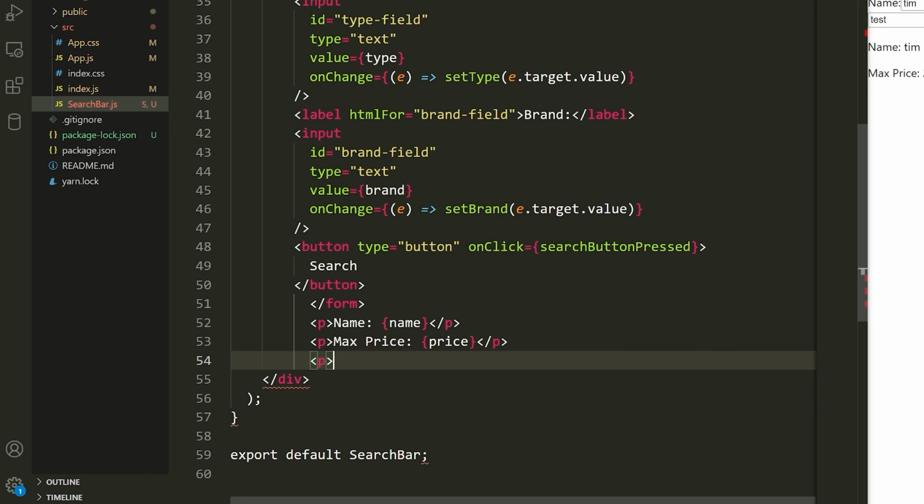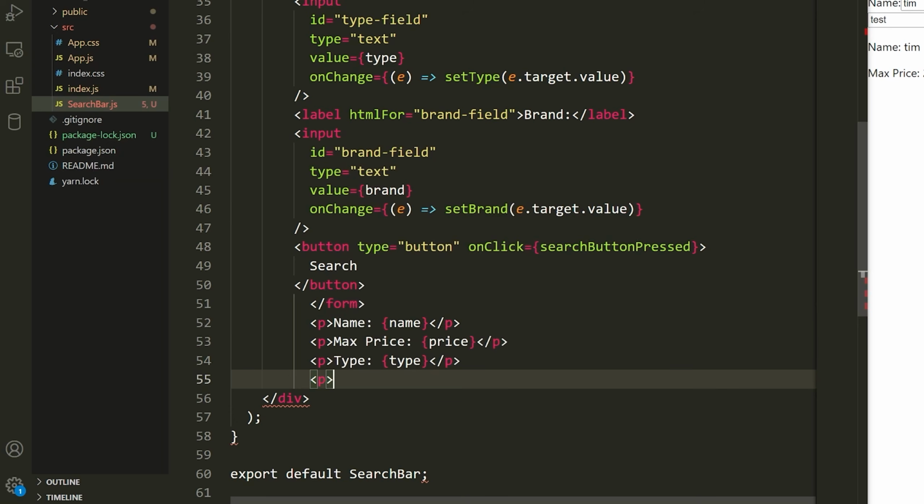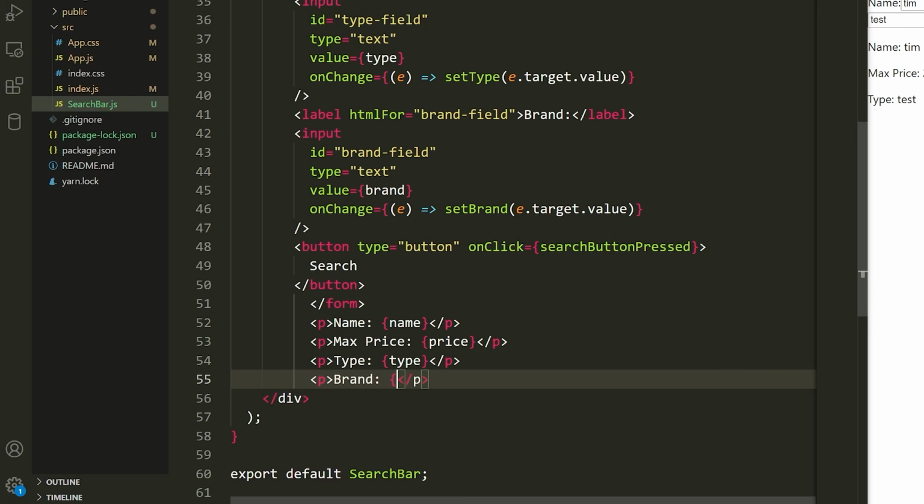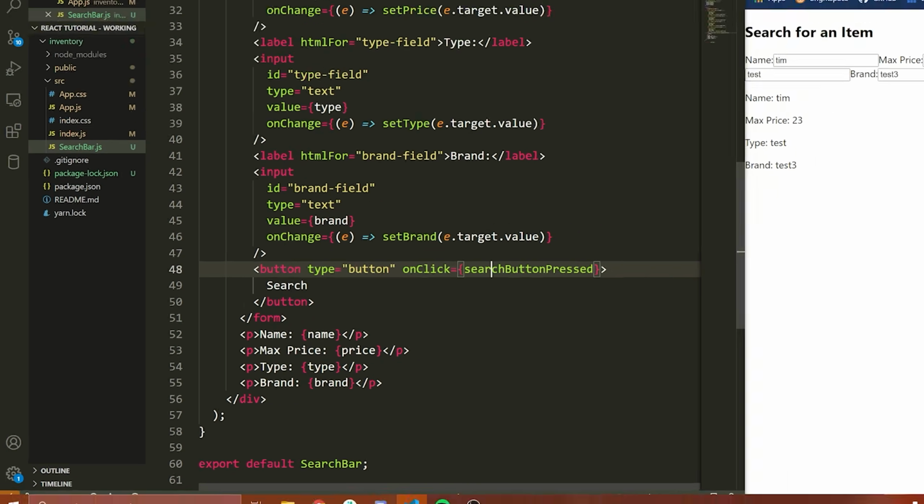Let's do another p tag, and what do we want to make this one? This is going to be type. And then lastly, we have our brand. So let's go ahead and do that. Brand, and now brand. Okay, so I'm going to save.